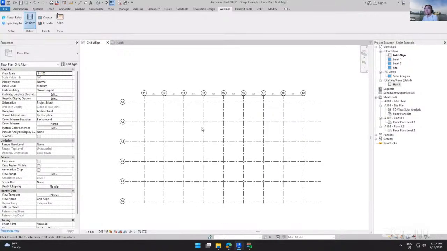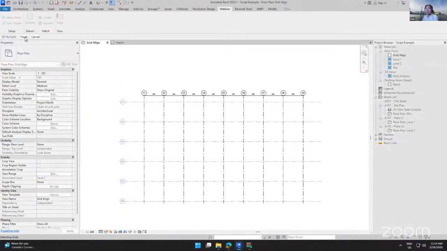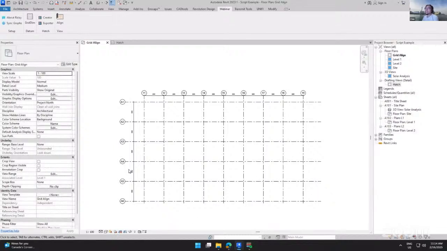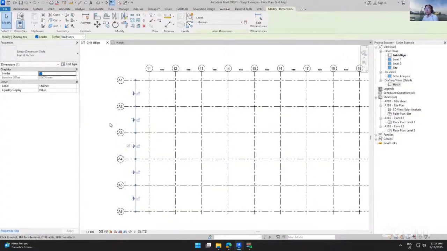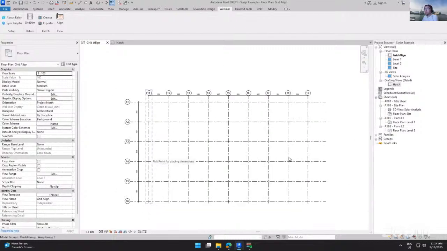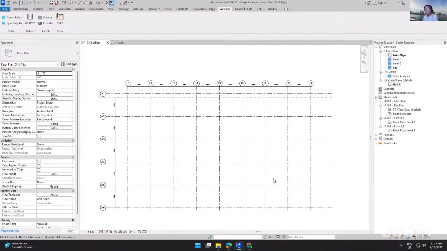So let me try that again. Okay, select all the grids, finish, put a dimension here. Done. In the real world, there are going to be way more grids than what I've shown here, but with this script, you can just do it instantly. No problem.